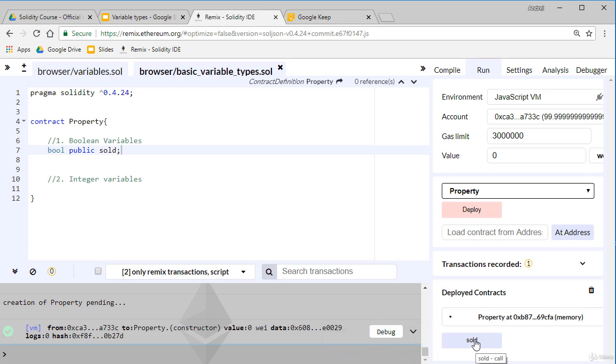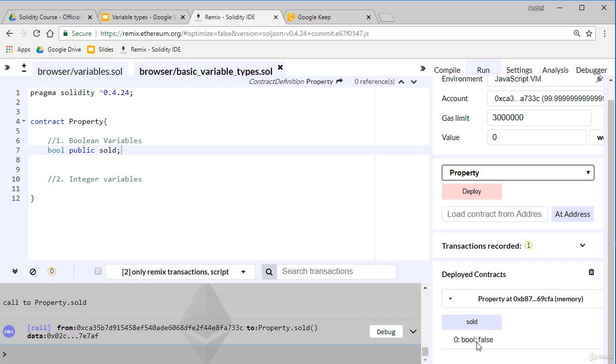This is like a getter, so I can get the value of the variable because the variable is public. If I want to get the value, I can see that my variable is false. As a conclusion, an uninitialized Boolean variable is false.